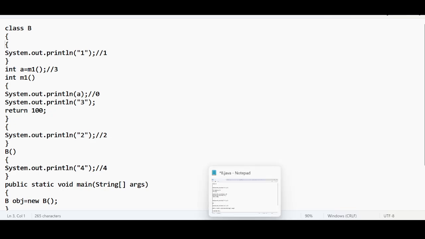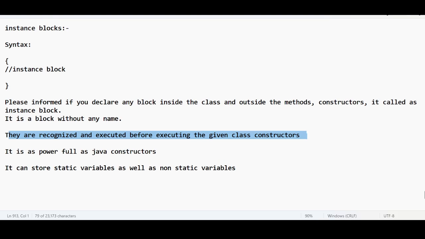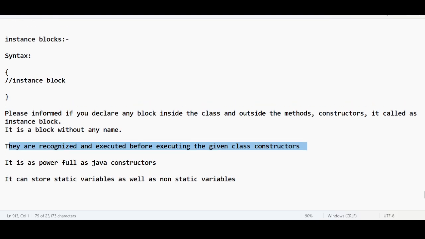And if anyone asks which get recognized before executing the constructor according to the instance context, what would be your answer? The execution depends upon the actual declaration. If the instance variable is there, it will be executed first, and if the instance blocks are there, that will be executed first, from top to bottom order. The recognition will happen from top to bottom order, for both instance variables and instance blocks. They are recognized and executed before executing the given class constructor. As simple as this.